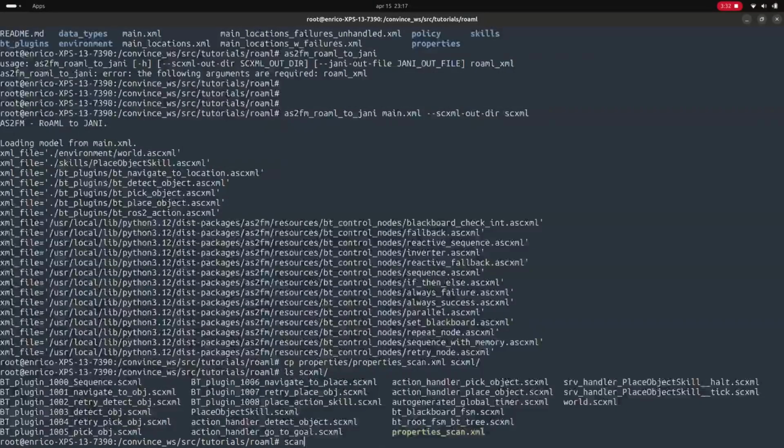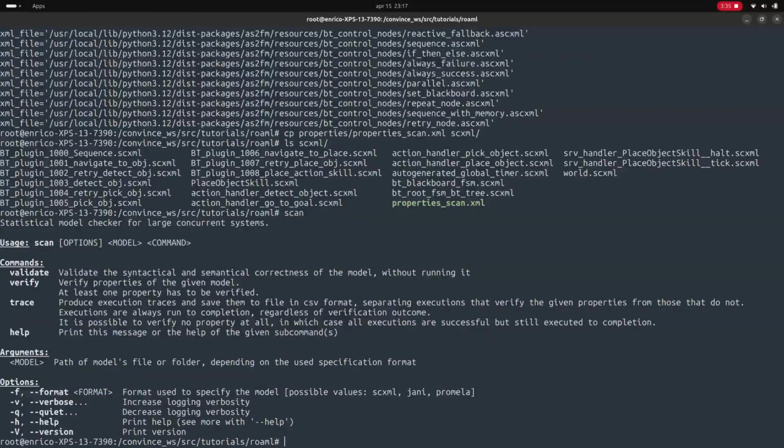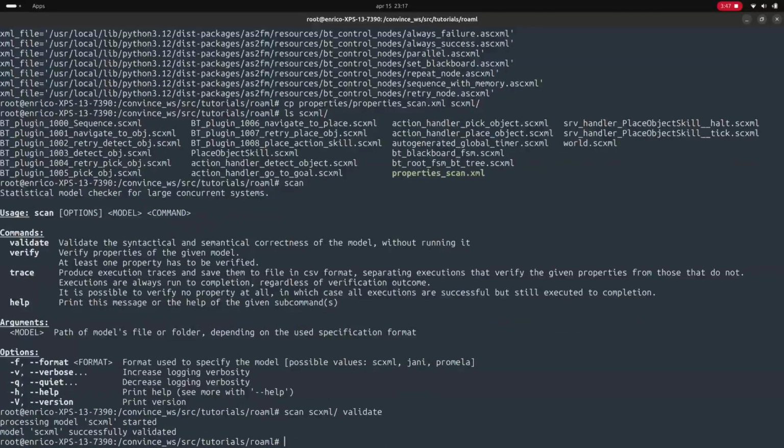You can see the help screen for SCAN, in which all options are described in detail. And the first thing we shall do is to validate the model, which means just checking that the model can be correctly parsed and built by SCAN.